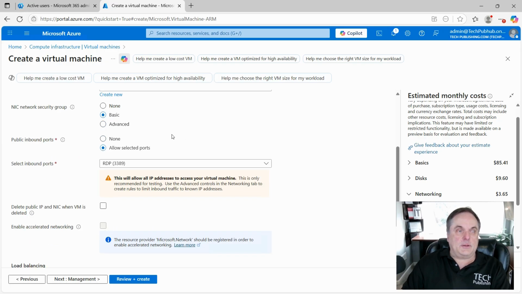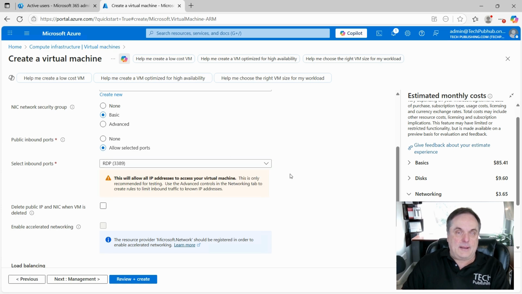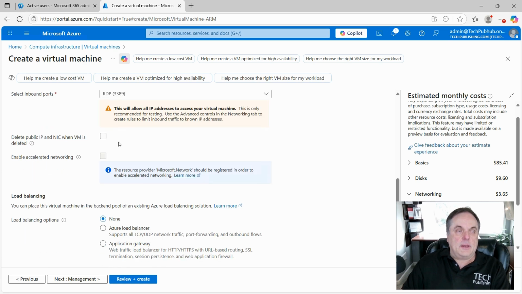Now, do I want to allow public inbound ports? By default, it is yes, set to remote desktop 3389. But once again, you can go ahead and change that as you could previously. If you don't check the box for delete public IP and NIC when the VM is deleted, then you'll continue to be charged for those resources. So when you delete the virtual machine, you want to delete those as well, if that's the way you'd like to do it.